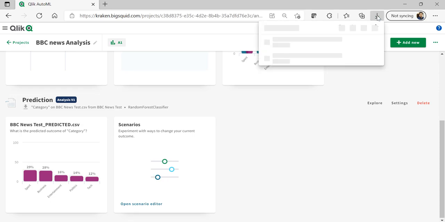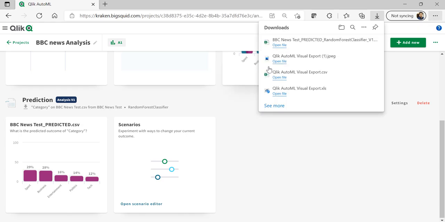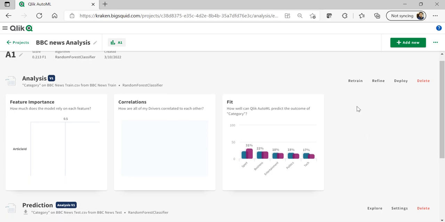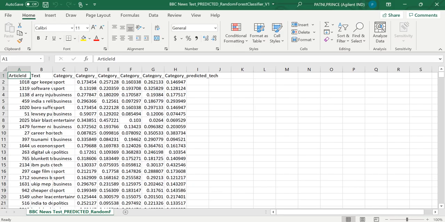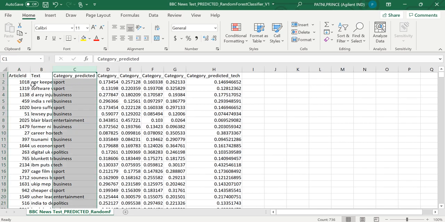It's still downloading, I believe. All right. And also one important thing is the algorithm chosen is random forest classifier. The F1 score is not good, I must say, 0.21, which is quite common in the case of multi-class, right? And then I would go ahead and look at the predicted category. So this is the category which is predicted. This is on this text.